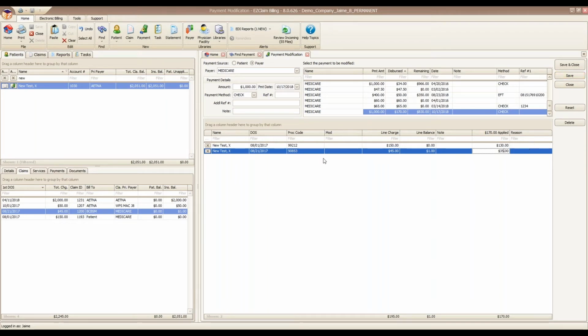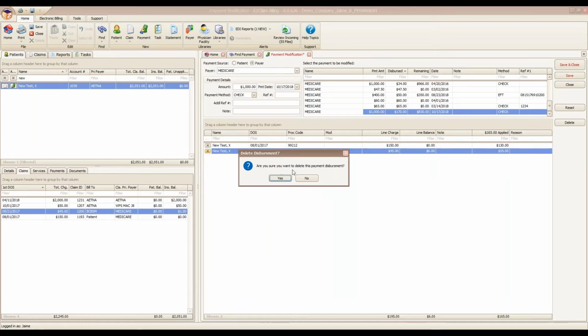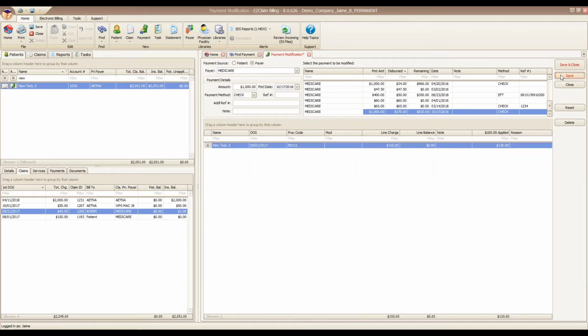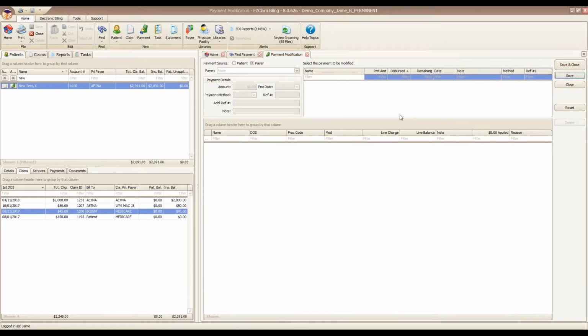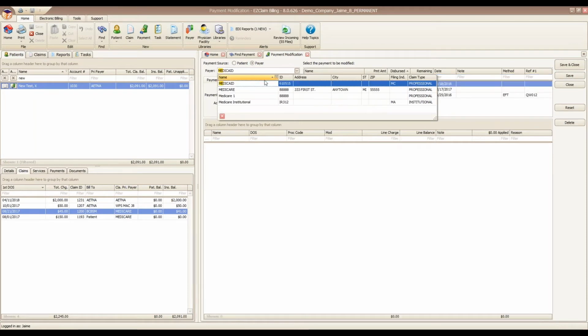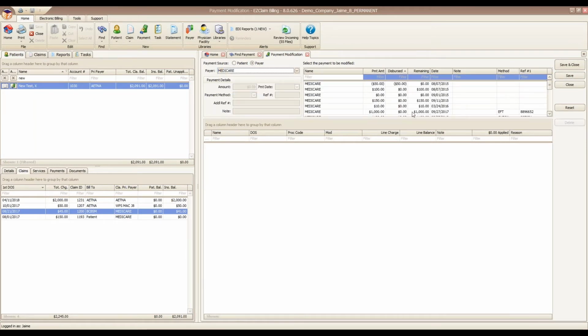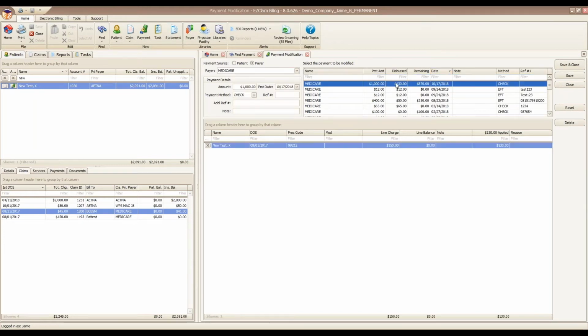Now let's say that I had applied it to the wrong claim and I need to take it away altogether. I can just click on the X and it will delete this payment disbursement. So it's not going to delete my check, but it's going to put that money back up into the check bucket. So when I save this, and let me pull the payer back up, do it by date so I can find mine. There we go. I just have the one disbursement from it.